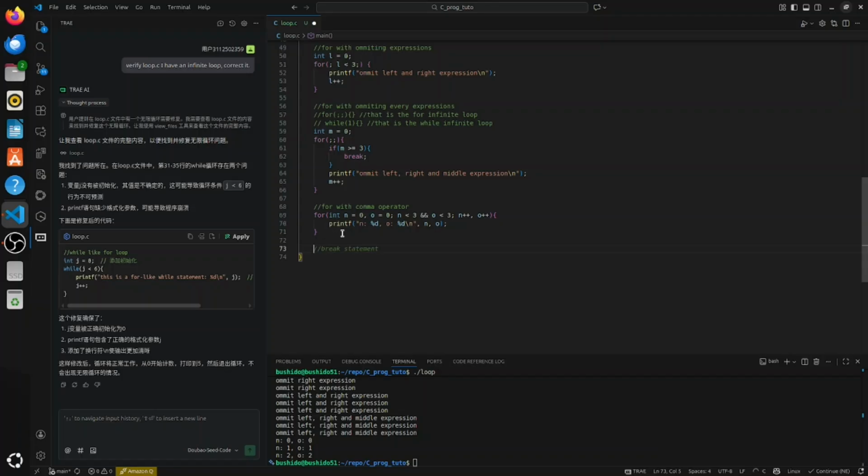Let's go with the break statement. When you have a loop like this loop, you can decide at 3 I want to go out. I want to break out from my loop.